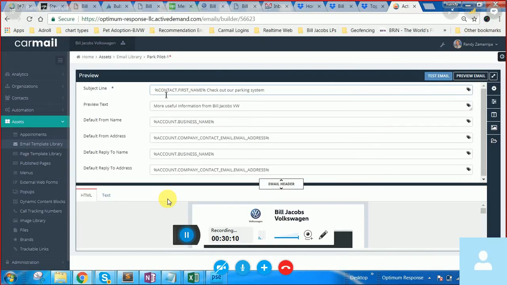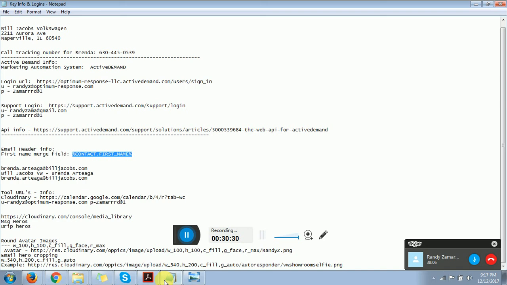So obviously by putting that there, it's automatically going to take the first name from the contact record. Every contact is going to have their first name. And then the rest of the subject line, whatever it needs to say, right? And then the preview text is going to be whatever you need to add, whatever the subject is.